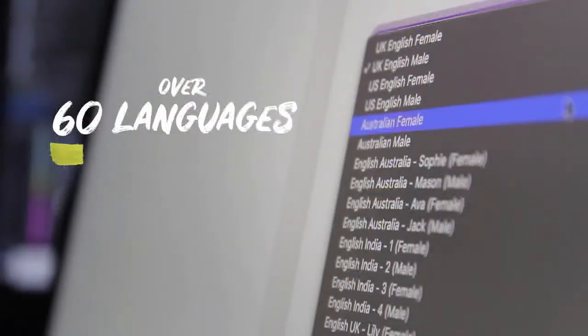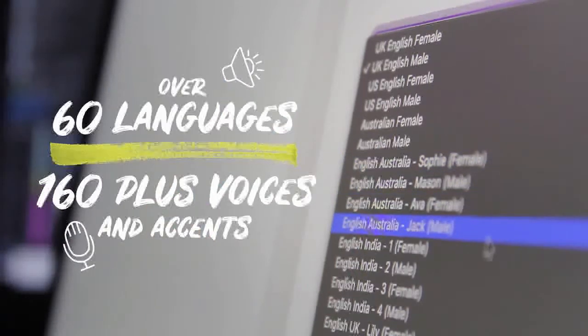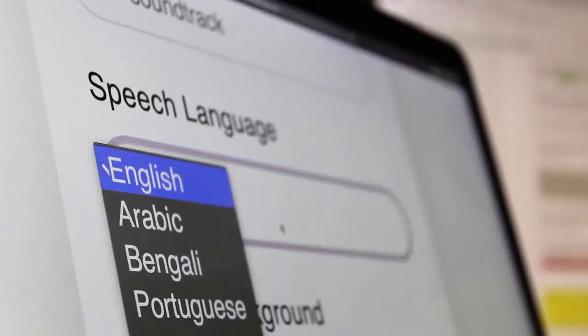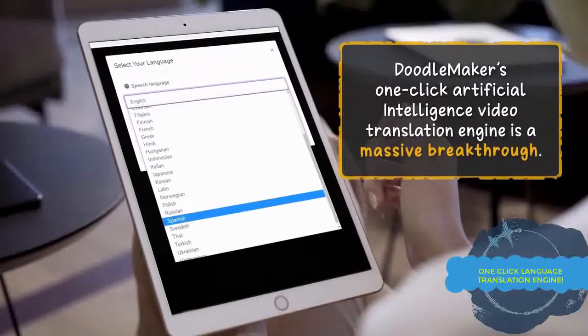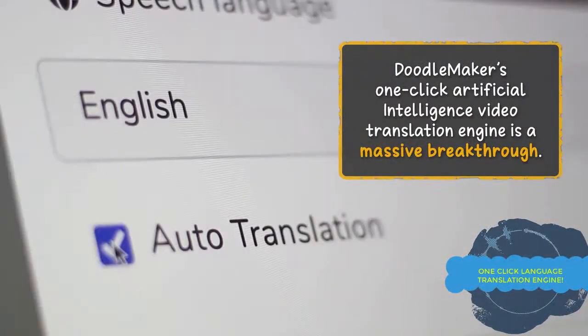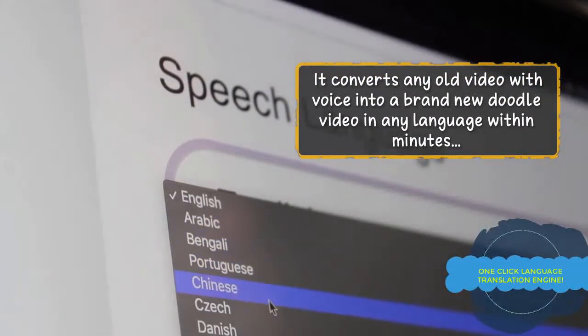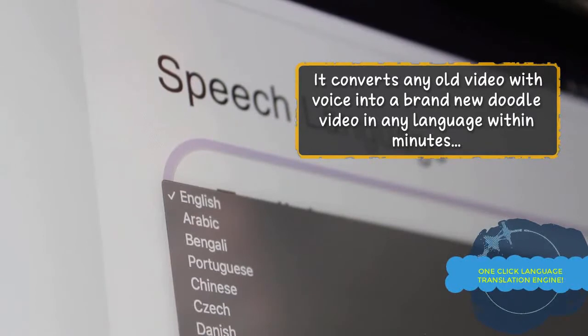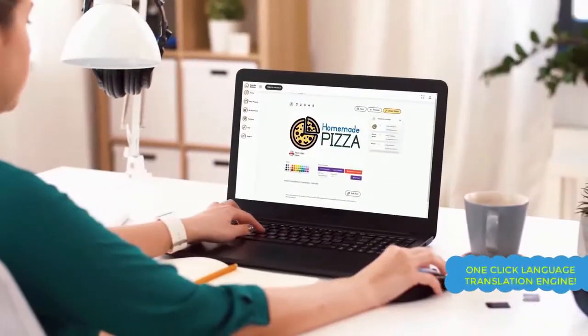With our award-winning text-to-speech engine, you can create unlimited captivating doodle videos in over 60 plus languages that includes 160 male and female voices, and you have no limits in the usage of our text-to-speech engine ever. And to take your video creation to the next level, you can use Doodle Maker's one-click artificial intelligence video translation engine, which converts any video, including your existing Doodle Maker projects, into another language automatically so you can reach international audiences without needing any creativity.